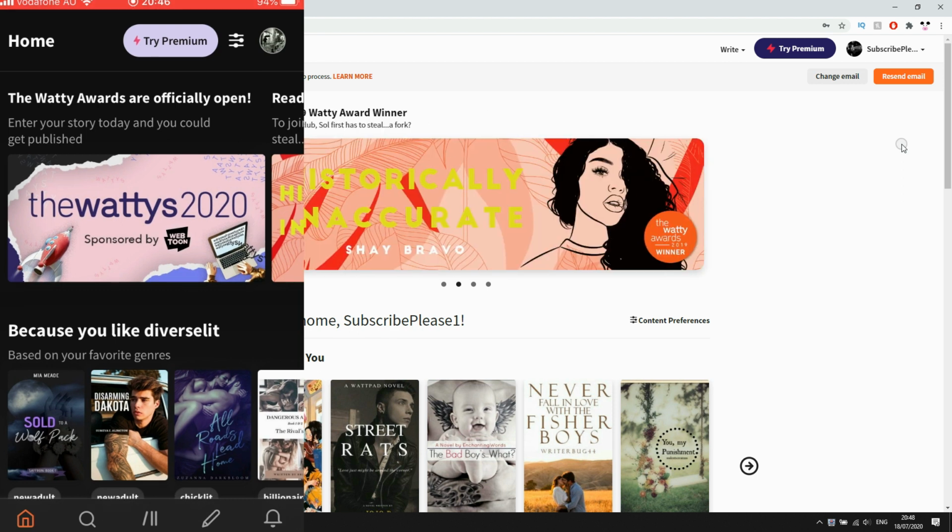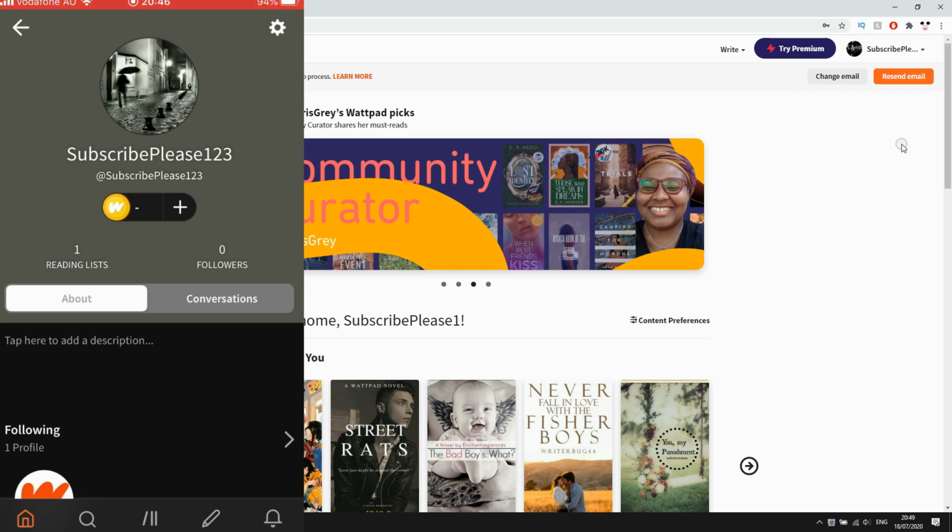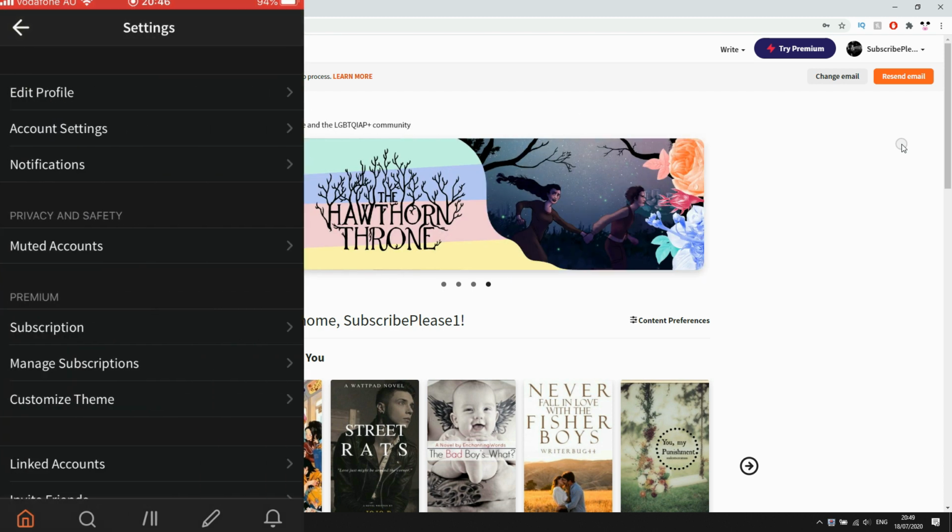Click on the top right hand corner if you're on the mobile app version, with a little circle there. Then you're going to want to click the cog on the top right hand corner. That's going to bring up the settings. Then you're going to want to click account settings there.